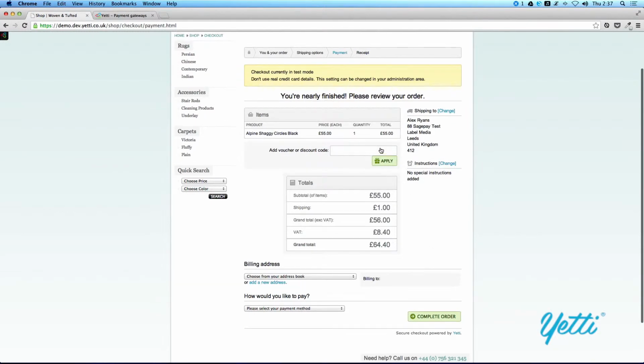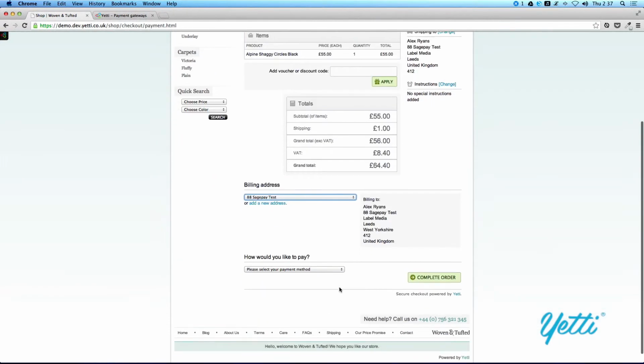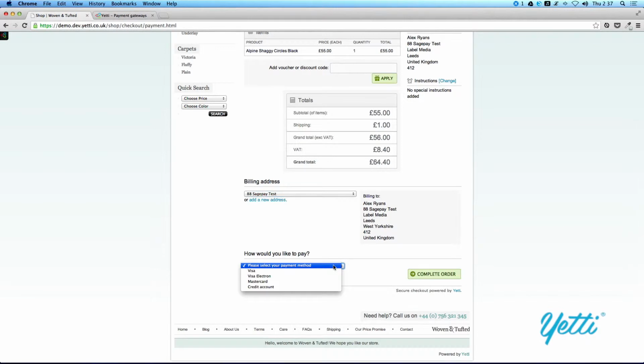Now again, I can add voucher or discount codes. I can see where I'm going to ship to, and any special instructions that I added, if I added them in the previous step, will be displayed here. My billing address is again going to be 88 SagePay Test, and now I can select my payment method.